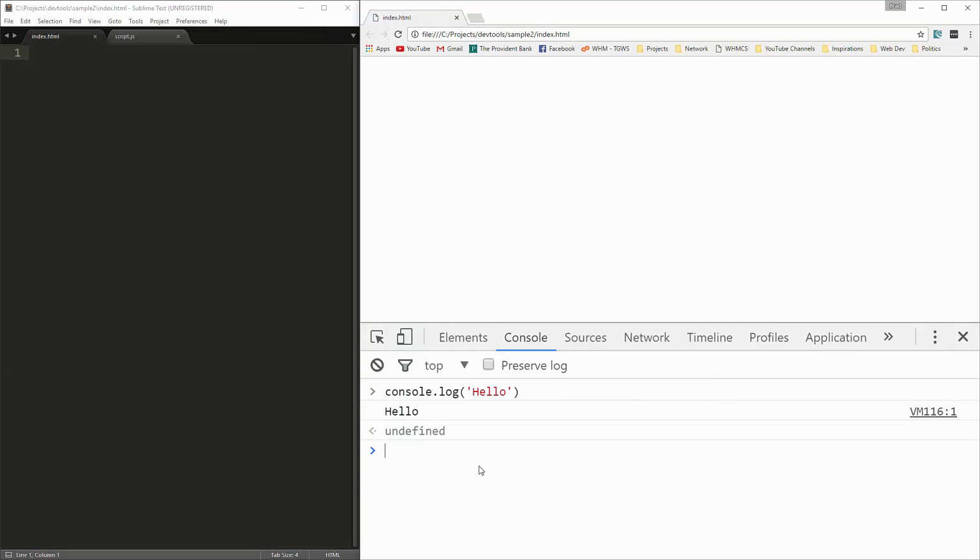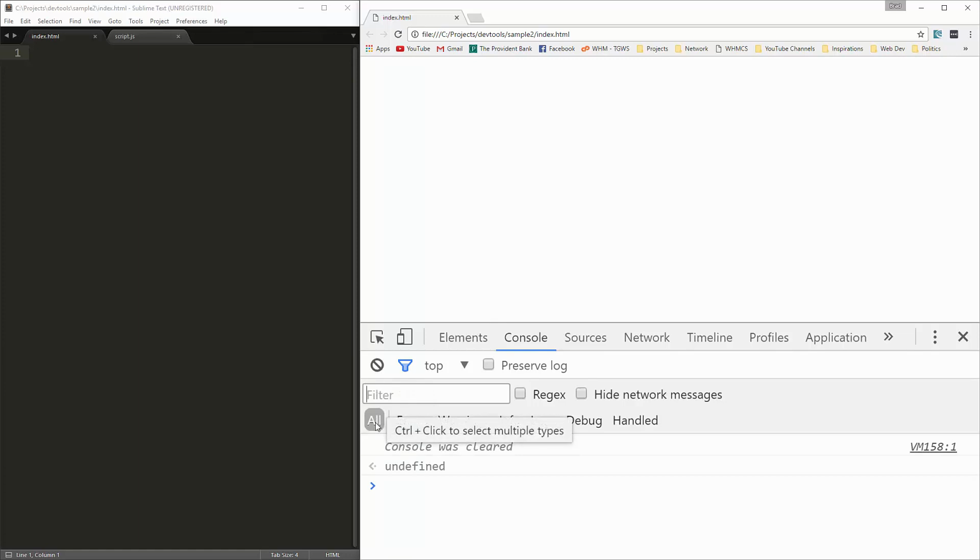Now we can clear the console with the clear function. We can also say console.clear. That'll do the same thing. Now we can filter the different types of logs. So this little filter icon here, and the default is going to be all, so all logs, but we can filter it to errors, warnings, information, logs, debug, and handled. All right, so we have these different levels of filters that we can apply.